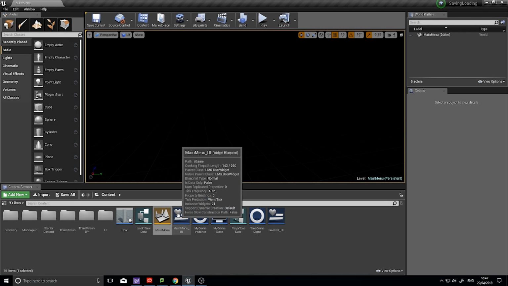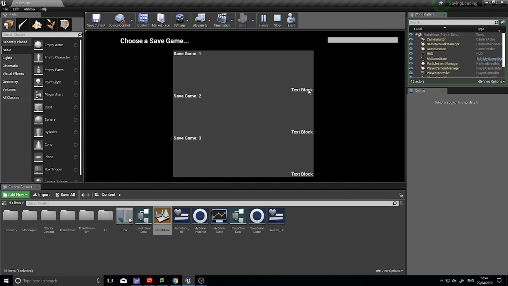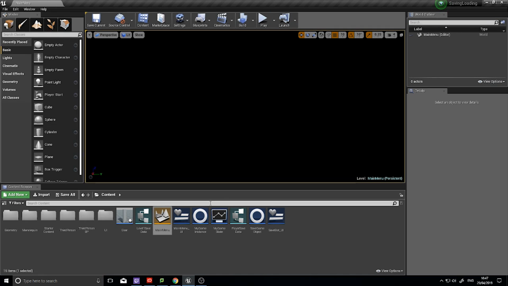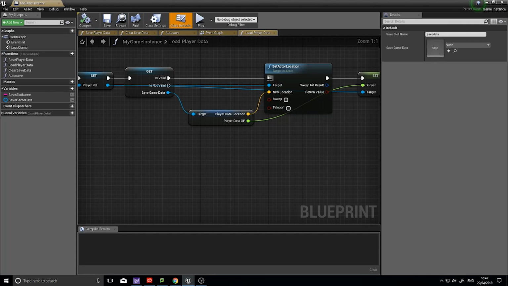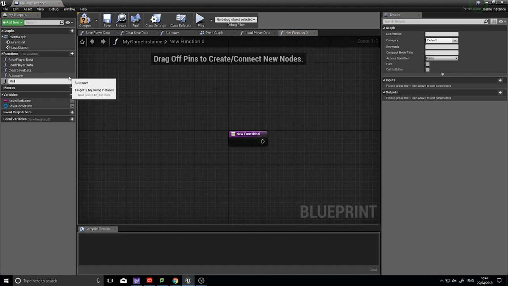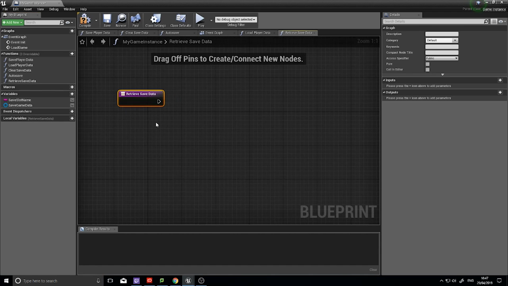Okay, so one thing that might be useful is having some text or information displayed about the save game data that is stored in each slot. So here I've got text blocks available for us to use. So how do we actually retrieve the save game data without actually loading it up? Well, on the my game instance, we're going to create a function. So on the function's left hand side, choose plus function, and we'll call it retrieve save data. And retrieve save data is going to load up our save game.